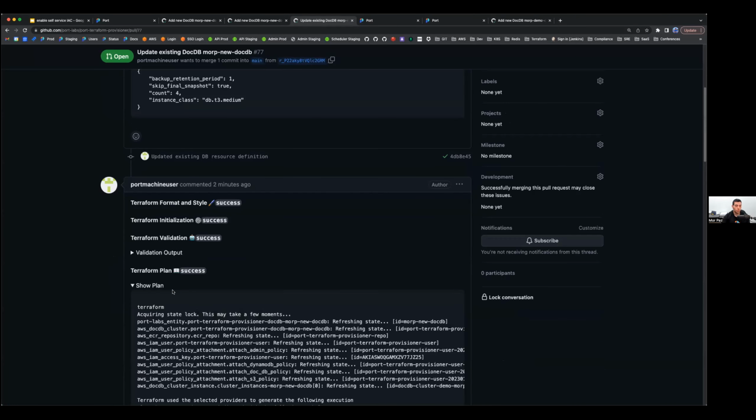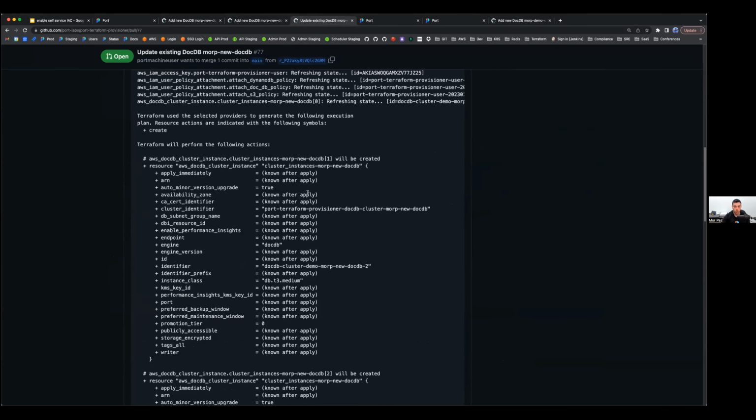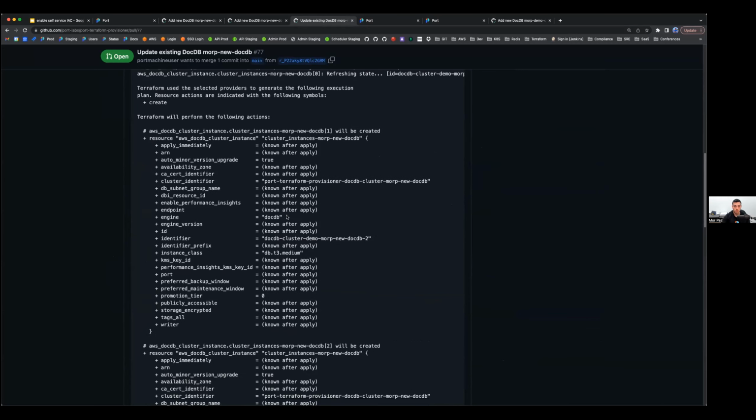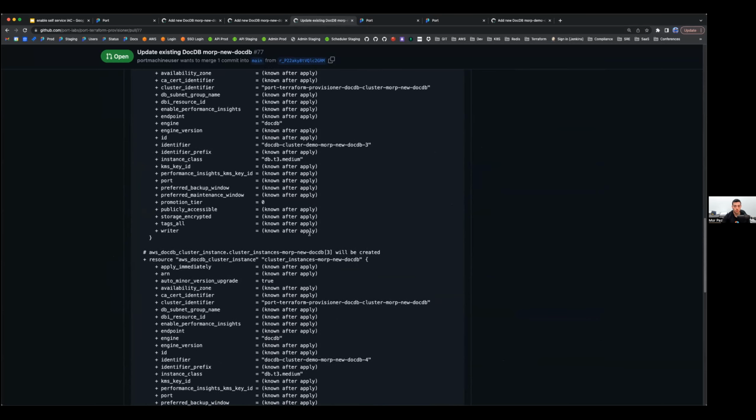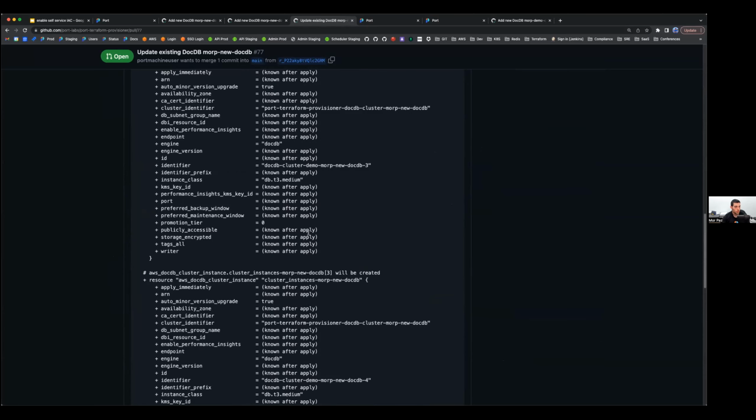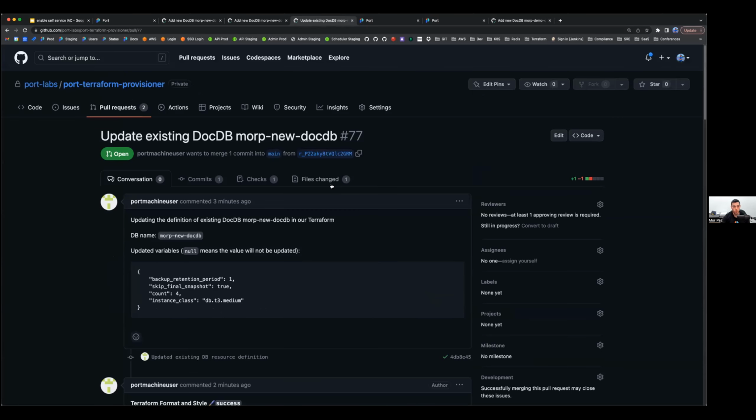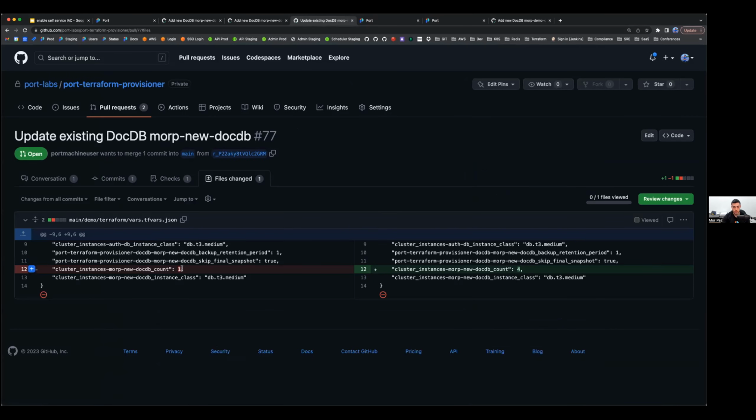And by the way, our plan here is updated, so we can see that some new DocumentDB instances will be created. Remember that we asked for 4, and up until now, the number was 1. So now we will have 4 instances. You can see here the change from 1 to 4.